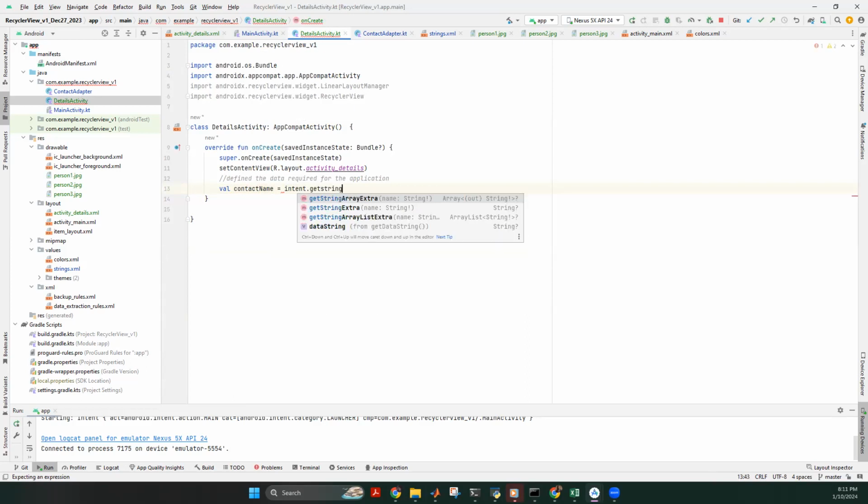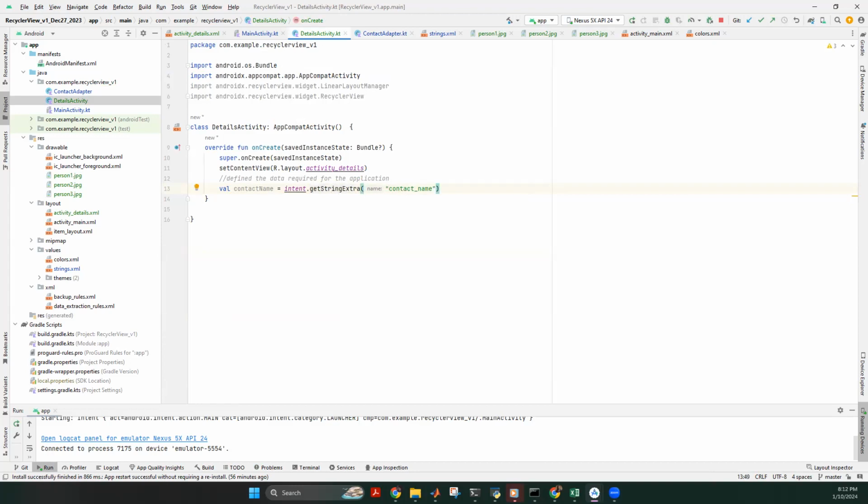So if we want string data, we have to say get string extra. So we will be getting string data using the get string extra command. Inside that, we have to determine what string data we are going to access. We have to call the variable that we have defined earlier related to the contact name. So the string that we first defined was contact name, so contact underscore name. So that string we can include inside this brackets.